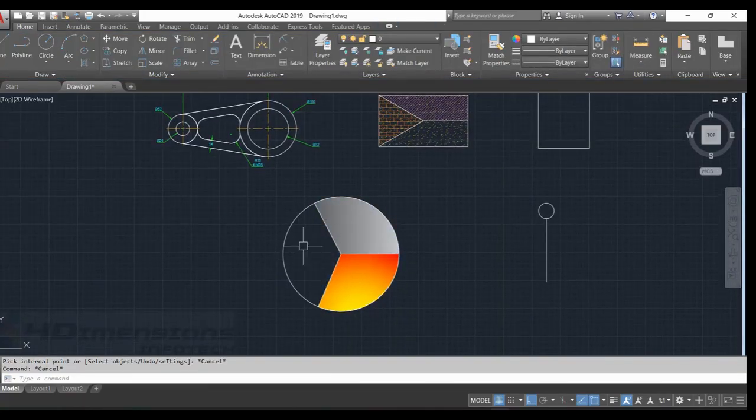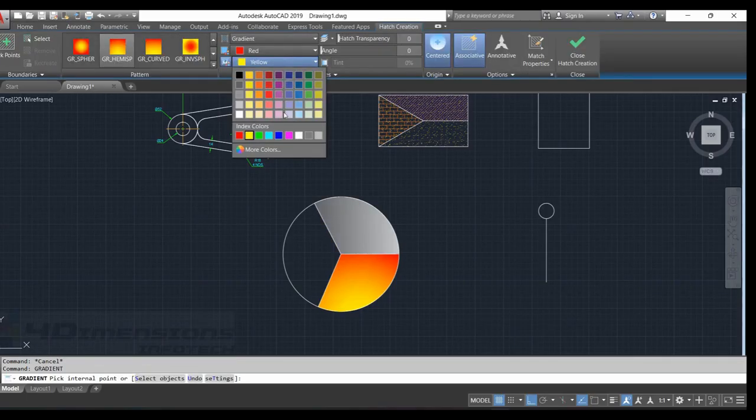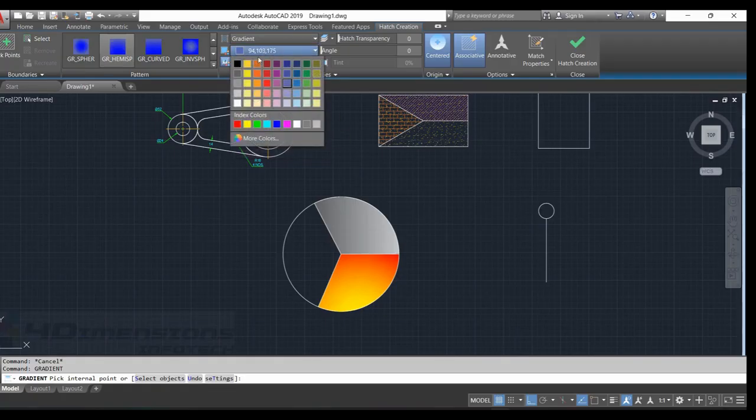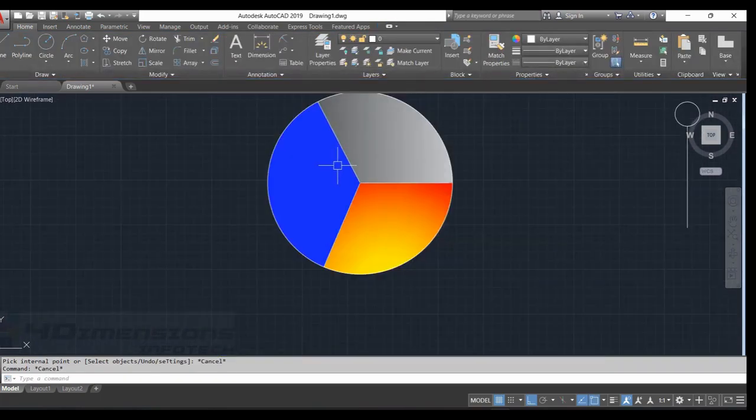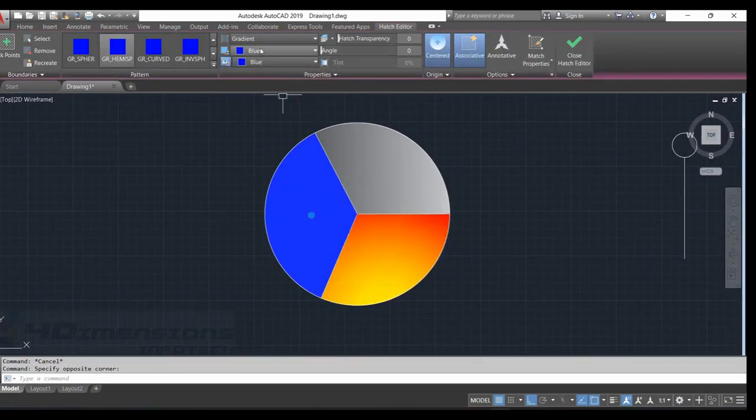Next, if I want a single color to be applied for the gradient, we can do it in two ways. For the solid color, we can directly go for the color we require. So this blue color, and the same blue color in the second option also. So when you click here, only a single color has been applied, as we have taken both the first and second color as blue only.